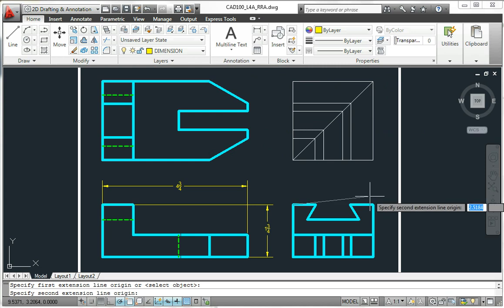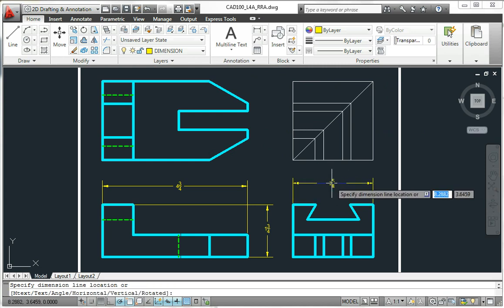Between views. Between views it would be, for example, up here. We're going to put that here.